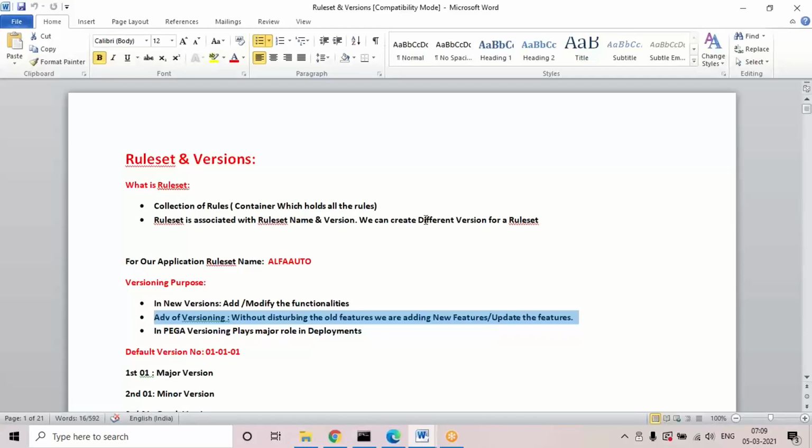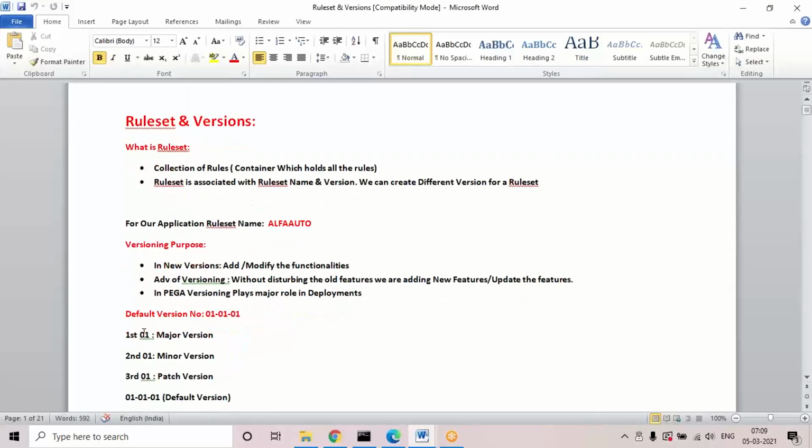Okay, so once again, a rule set is nothing but a container which will store all the rules, but a rule set will always be associated with some version number, and the default version number will be 010101. The importance of these three numbers is: the first number is major, the second number is called minor version, and the third number is patch version. Any increment, that is if you want to add a new version, will be incremented based on patch, like 010102, 010103, like that.